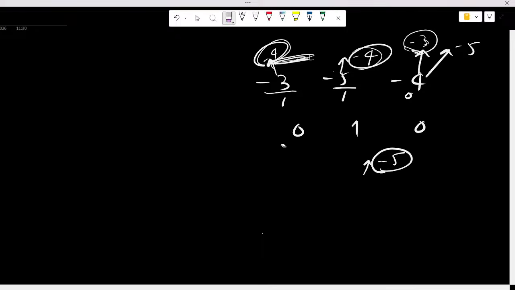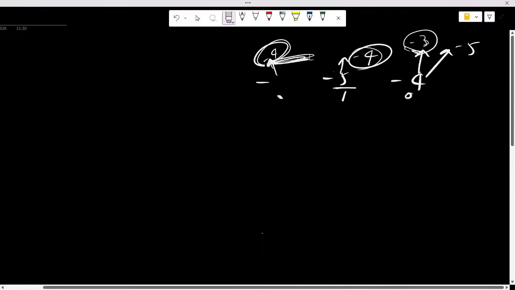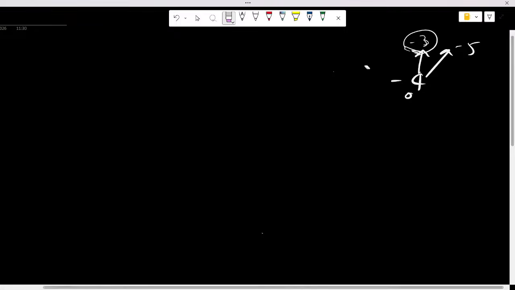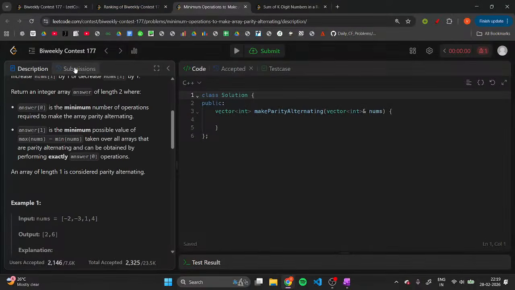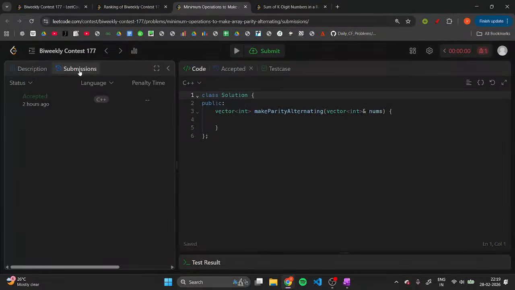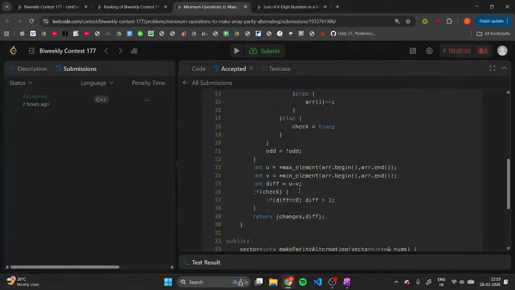And that's about it for the problem. Now we know how to find the minimum parity count, and now we know how to find the max minus min value, right? That's good. So I will show you my code and take you through the thought process of mine for this code. Please forgive my bad code habits.